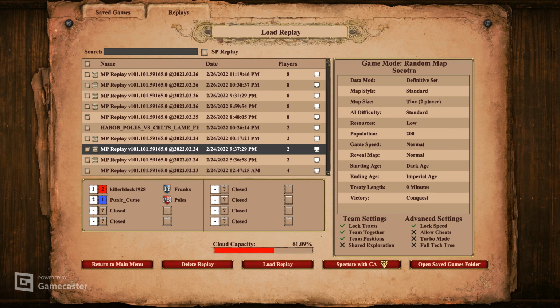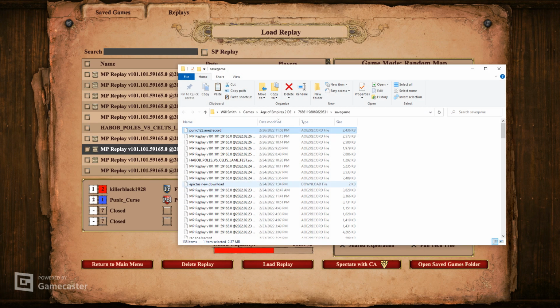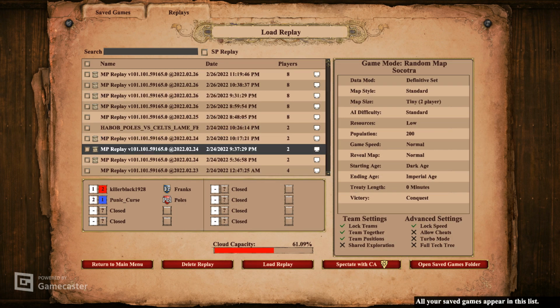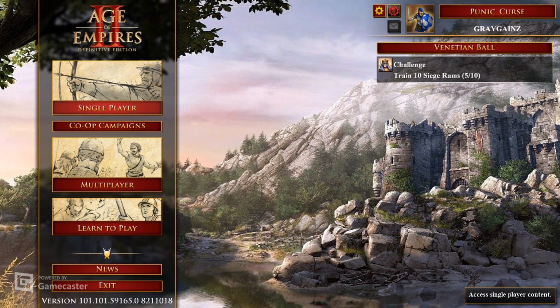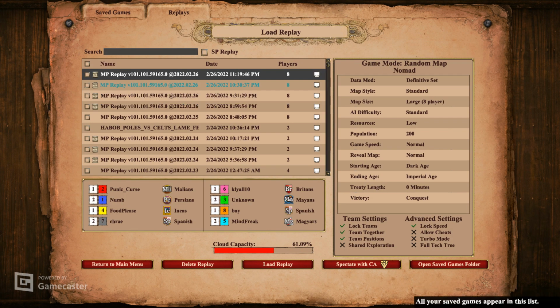Now, whenever you receive one, you're going to do the exact same thing. You're going to download it, go to your open save games folder button, copy and paste it into here. Then for it to show up here, you need to go back to main menu, go single player, load game, replays, and it will be here.